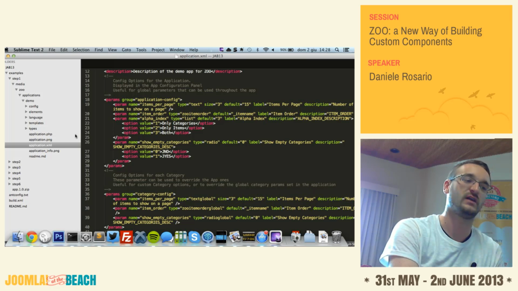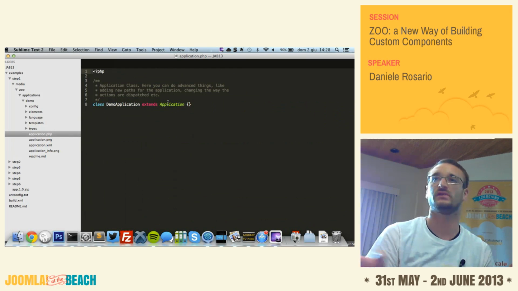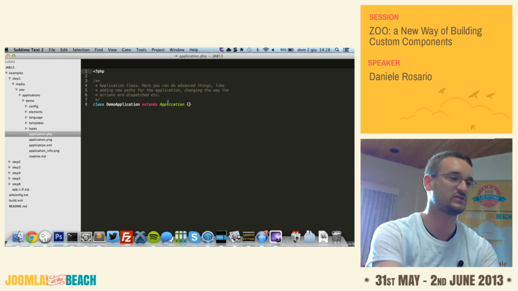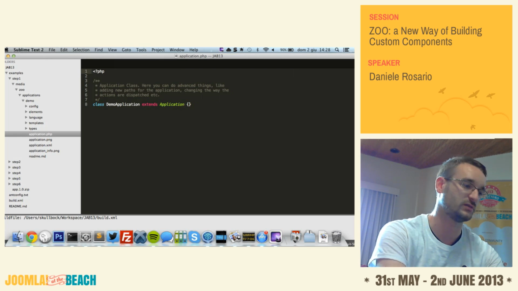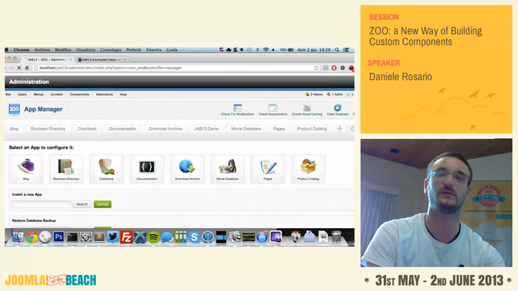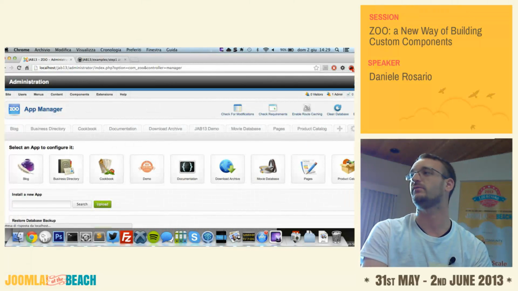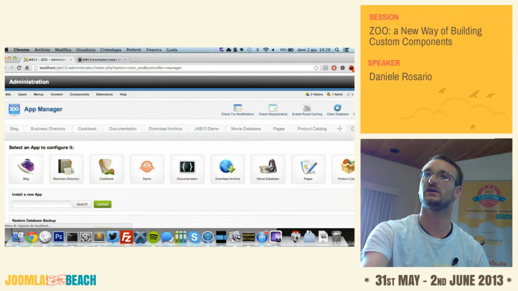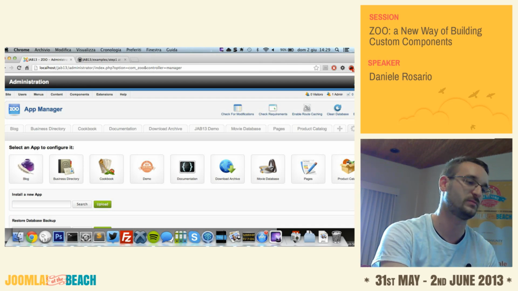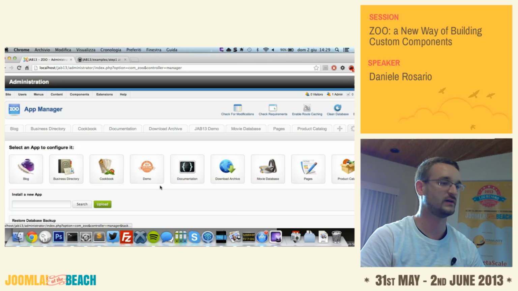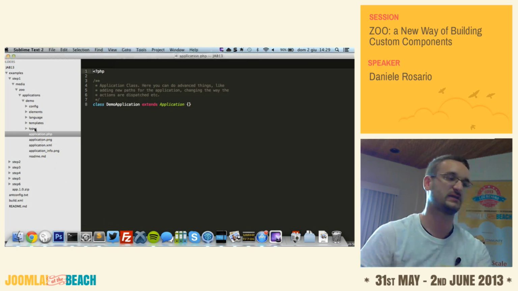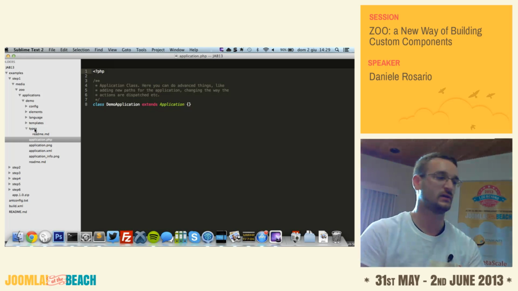And then you have the PHP file, which is just an empty class with the name of the application. It's just needed for picking it up. So if I just install this, I'm doing it with and so it's easier, and go into my backend, Zoo will pick it up automatically without having to go through an installation process, because it's all file-based. So you just browse through the folder and find the new application. When I go inside, obviously I don't have any type, because if I go into my applications, the types folder is empty.